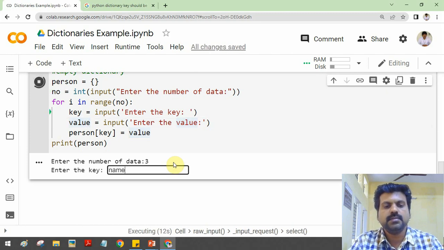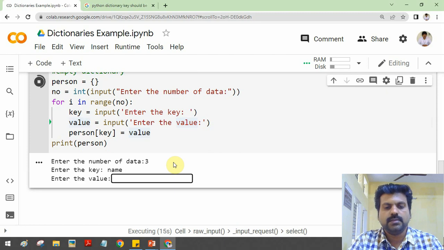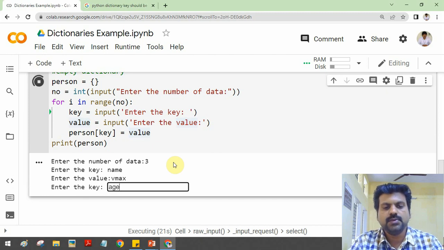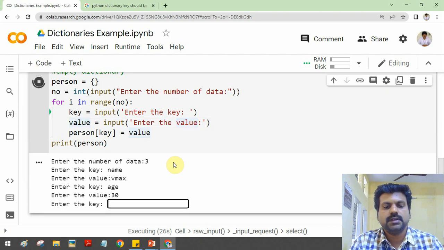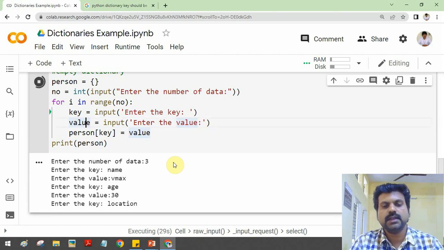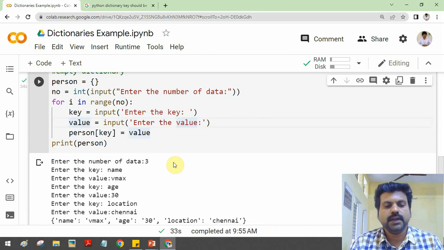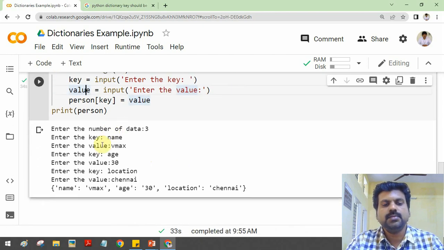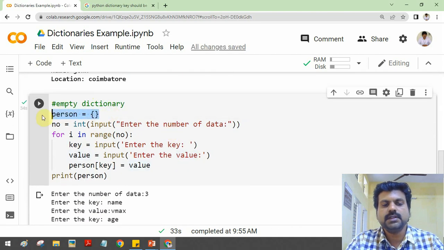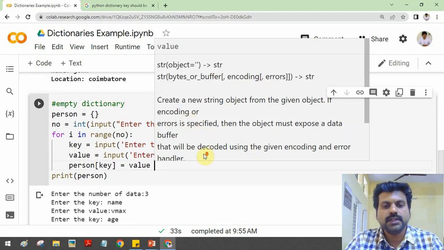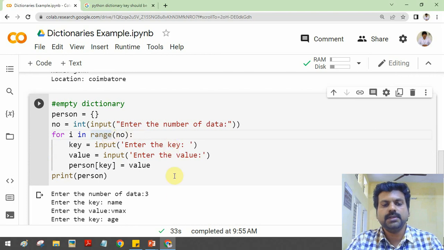So first key is name, so it will be stored, and the name, assume, is Vmax, and the second key is age I want to create. So age I want to store as 30, and next one is location as the next key. So here I want to store the location as Chennai, right? So now look at this. After giving the input of all the keys and values, the dictionary is created, and we can see the structure of the dictionary here. Okay, so this way we can create an empty dictionary and we can store data using a for loop, right? This example is for storing the data dynamically by creating an empty dictionary object.